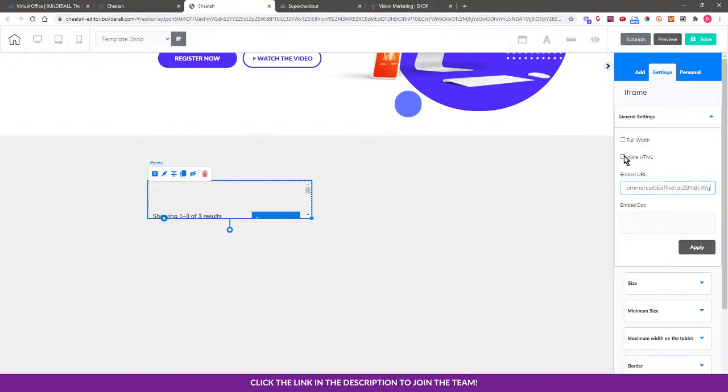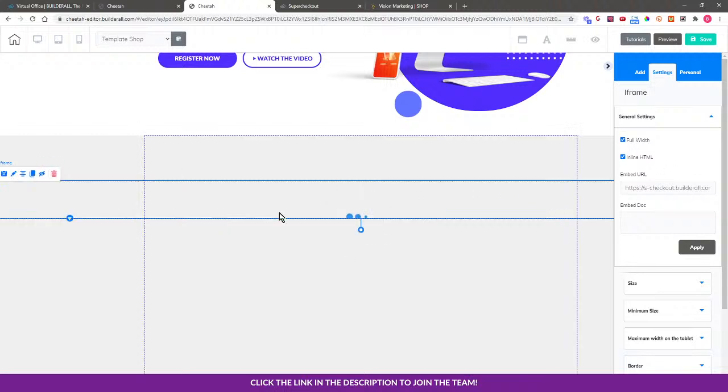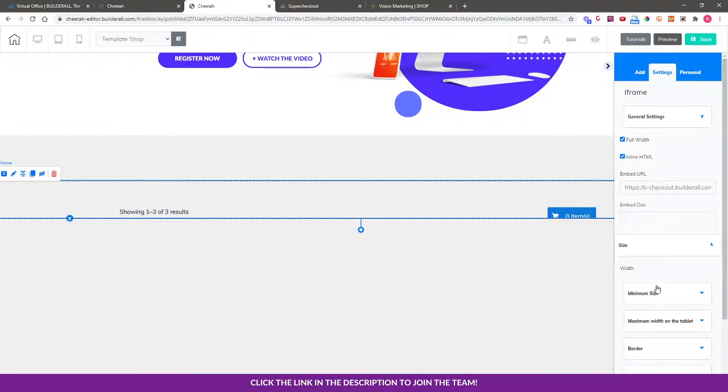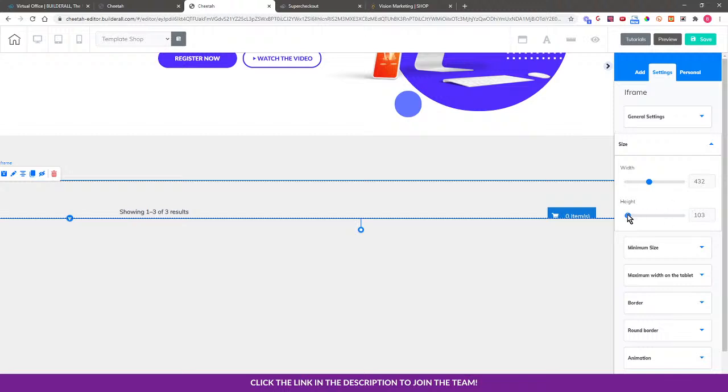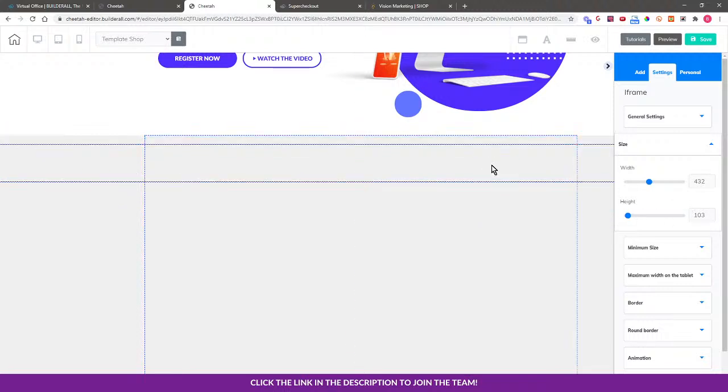When you use a link, it usually shows up and appears better if you click this box for the inline HTML. And then I like to choose full width because I want my store to be the full width of this panel. I just think it looks better on mobile. But again, it's totally your preference. And that's why I love Builderall, because we can customize and do so many things depending on our business purposes and preferences.